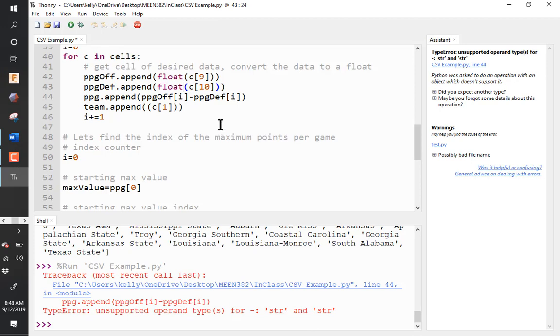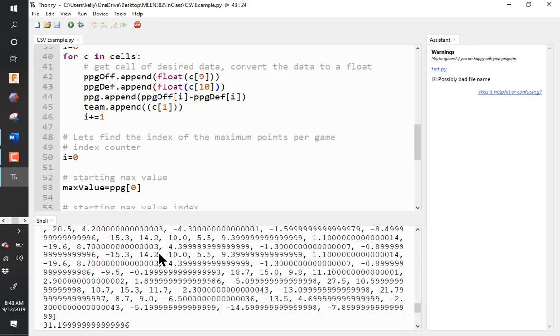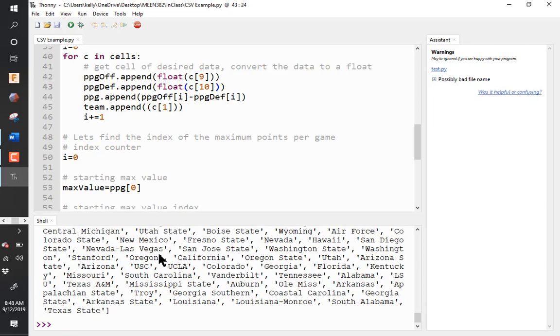It doesn't say how many decimal points. It could be none, but it'll have something. So I do have to say that the points per game numbers are floating point numbers. Otherwise, it's going to default to them being strings, and it doesn't compute. So I did. I got all the names of the teams here.